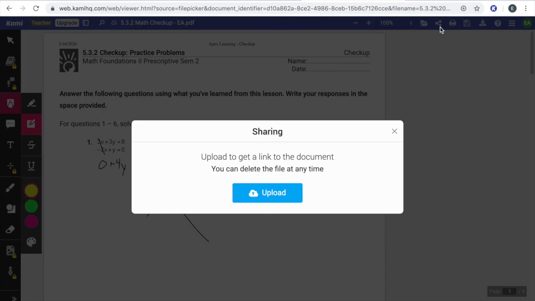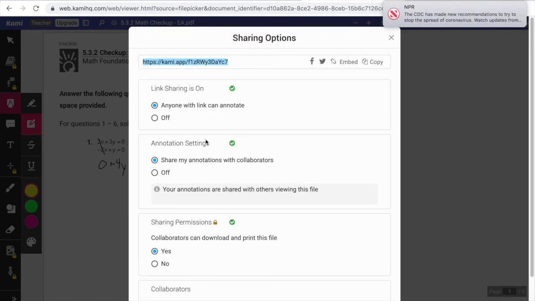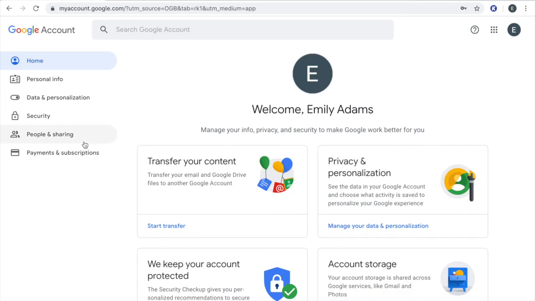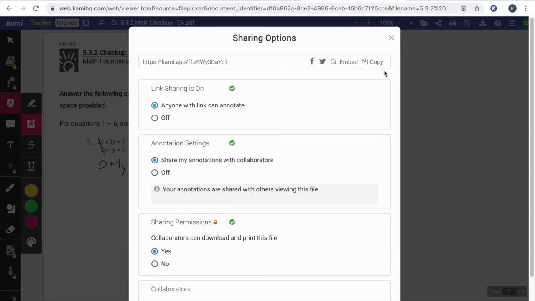So you would want to do share document, okay, upload, and so now it's uploading, okay. And as we process it, here we go. So now what you want to do is copy, okay, looks good. And now it's going to copy this link here that's going to allow Mr. Marsh to take a look at my math assignment. So you could send it in Gmail, you could send it in Google Hangout, you could also send it in the GoGuardian chat box. So there's a couple different options that you have to send out your Kami document.